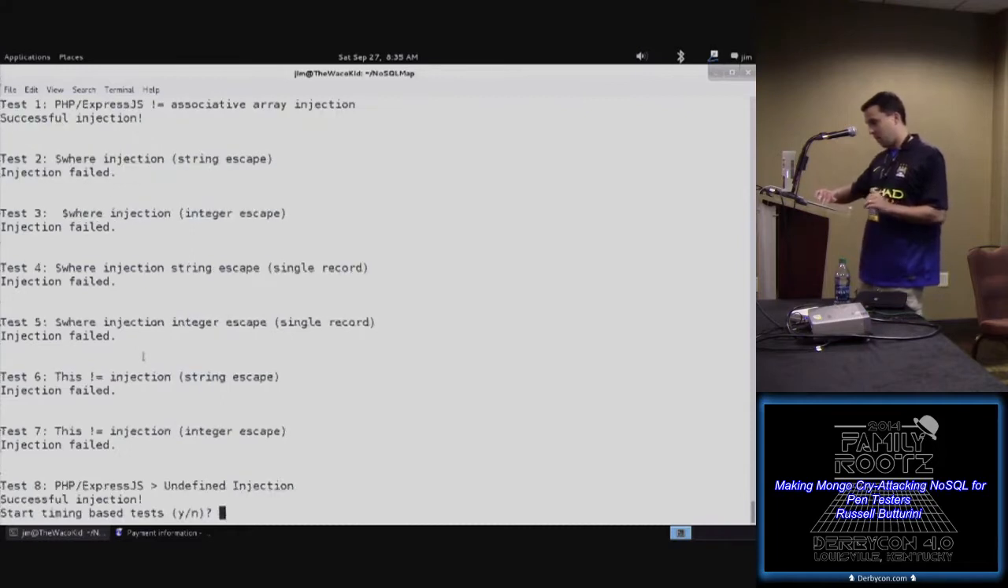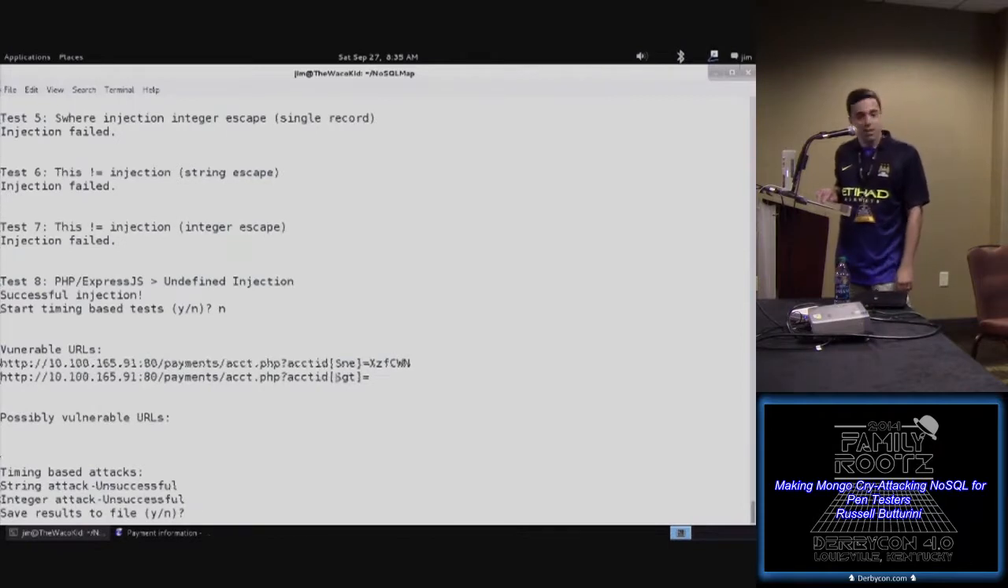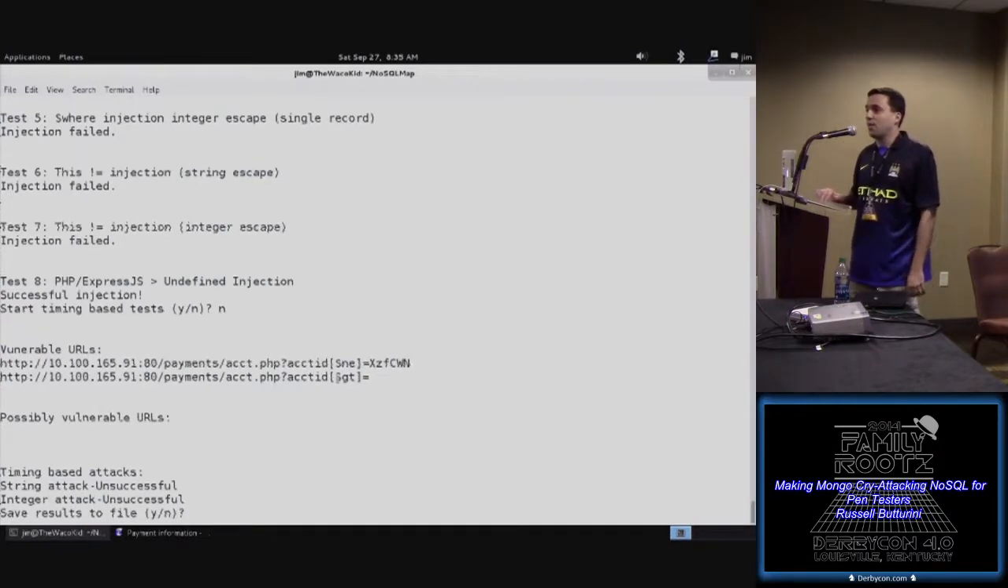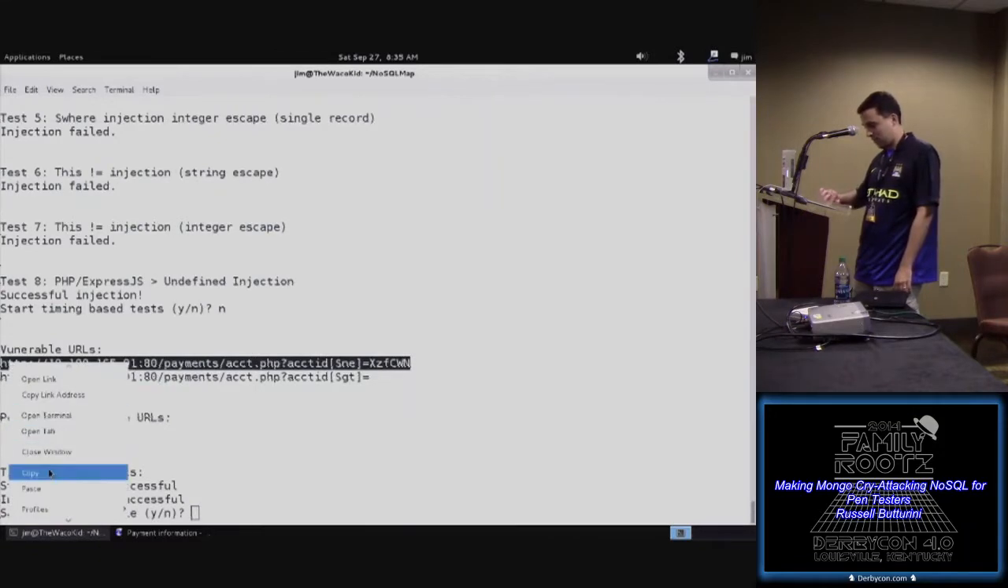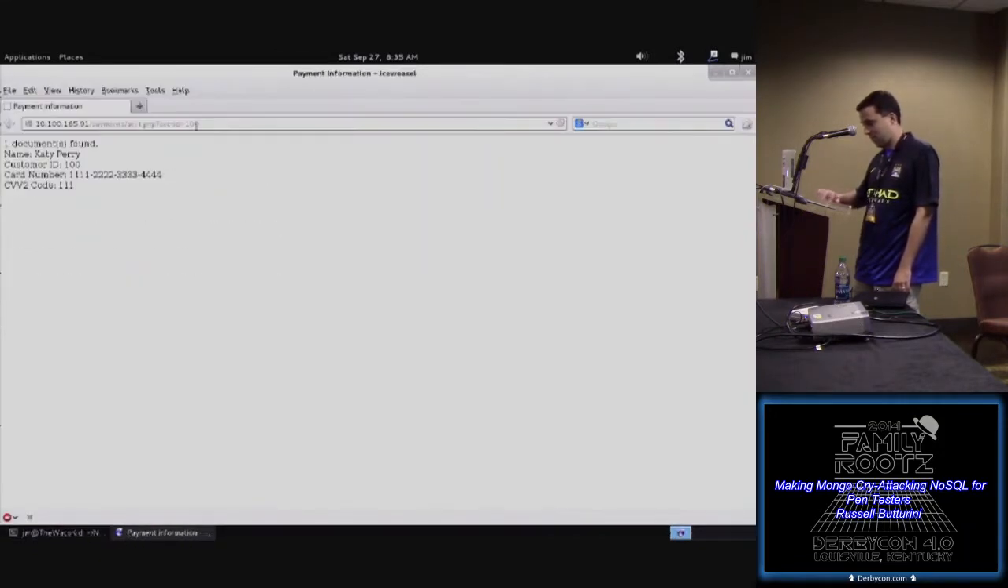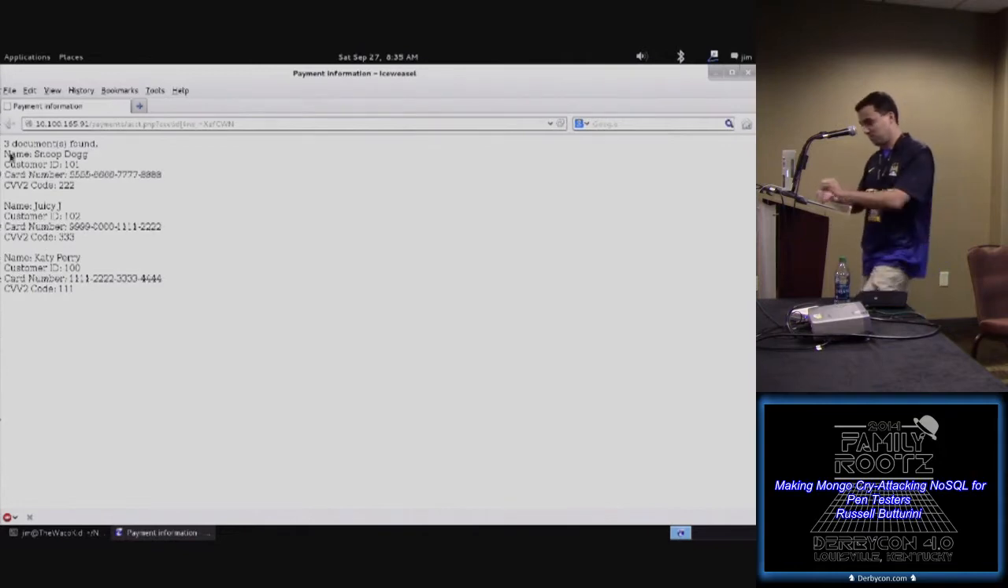So, a timing-based test will work for this demo for now. So you see we actually have 2. Remember we talked about the not equal? There's also another similar exploit where you use a greater than. So if I say, give me everything that's greater than nothing, right? Which is everything. So let's just paste it in our web app. All the database records come back.